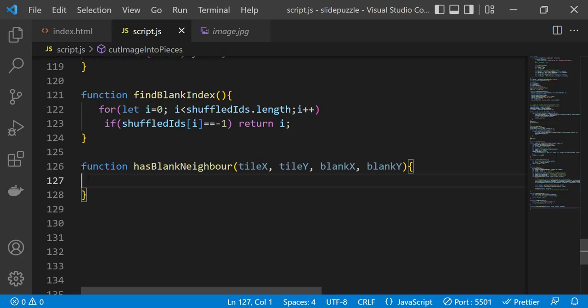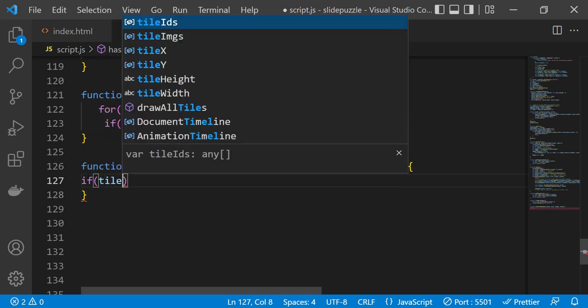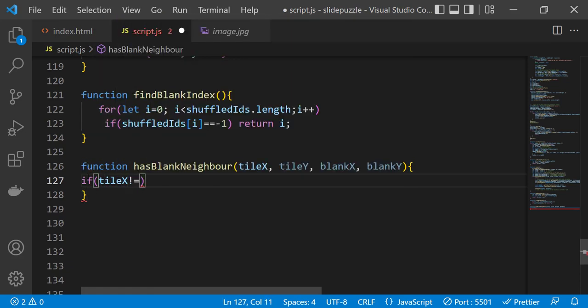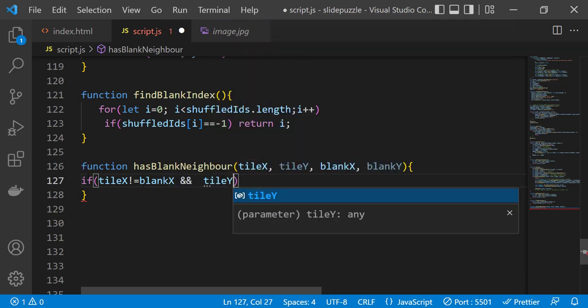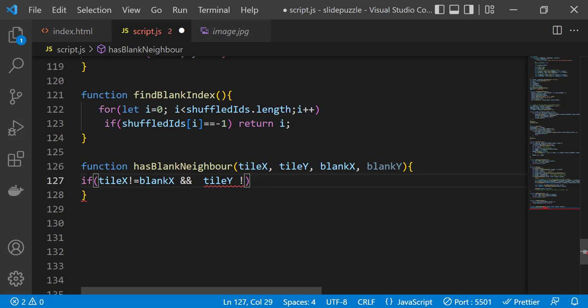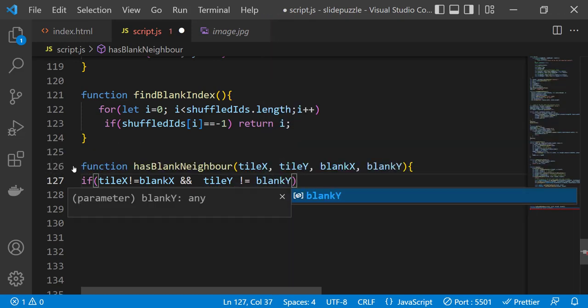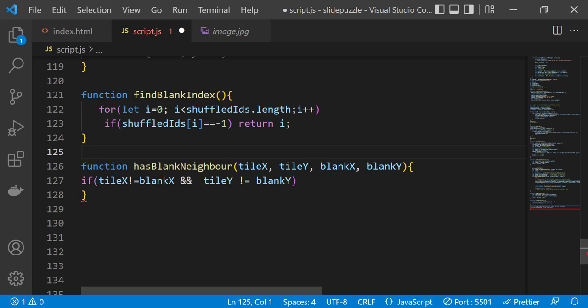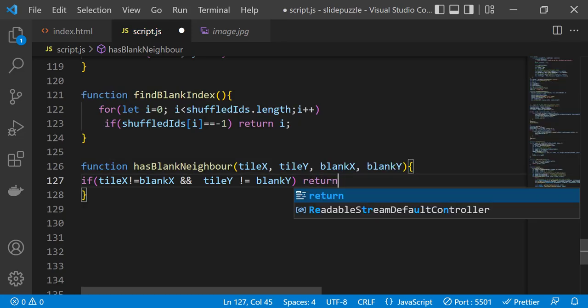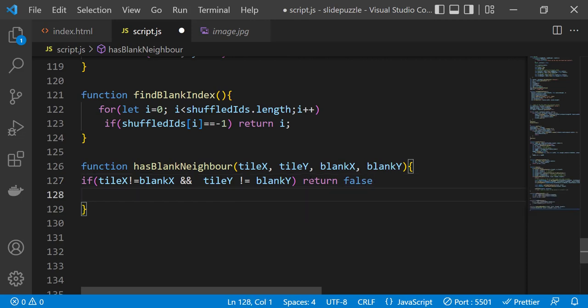So what we are going to do is, if tile X not equal to blank X and tile Y not equal to blank Y, this means these two tiles share neither row nor column number. So in that case, it is not possible for the tiles to be neighbors. So simply return false, and this function will terminate there. However, if that is not the case, then we are sure that they do share at least the row number or the column number, so we can proceed further.